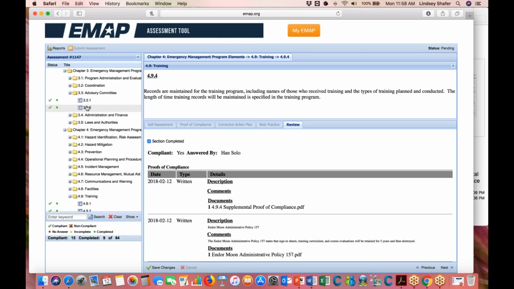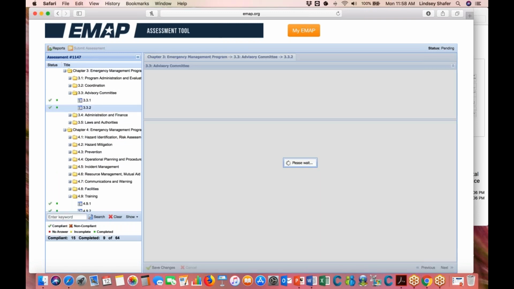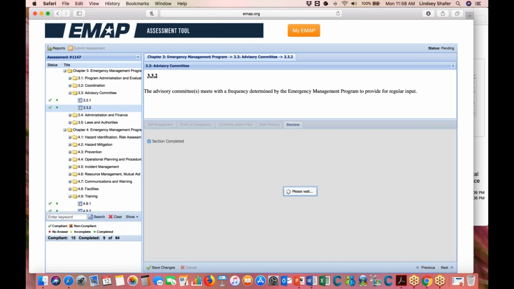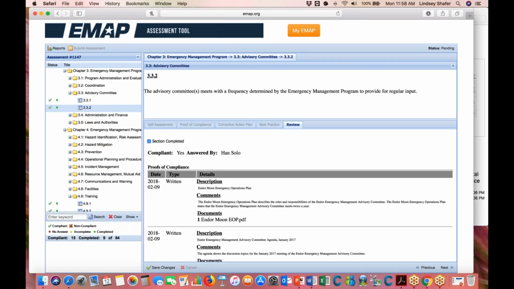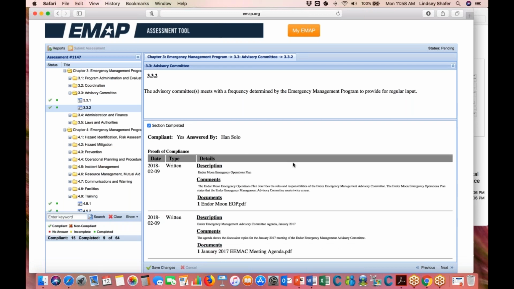So I want to walk you through 332 as well, just to kind of show you what a fully compliant self-assessment looks like. Had a lot of documentation that I put into here. So here, you can kind of see the different documentation, and this is one where I really just inputted the documentation and then provided a rationale for each of these.